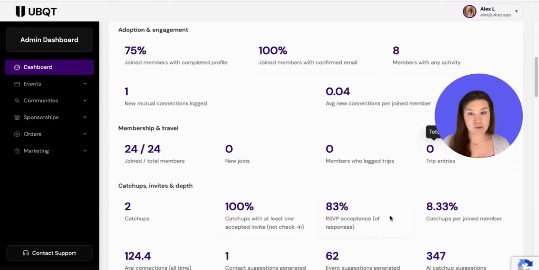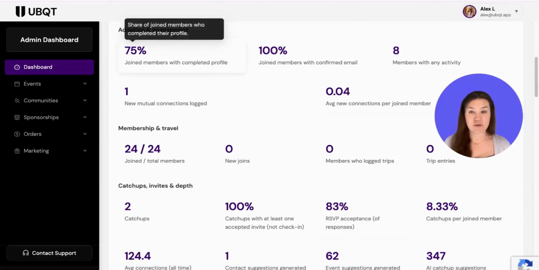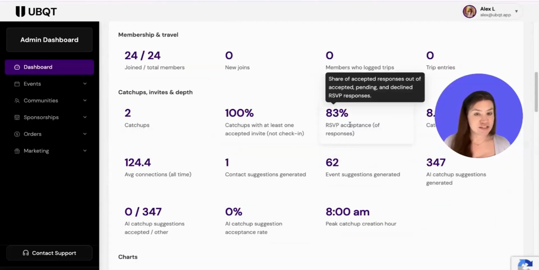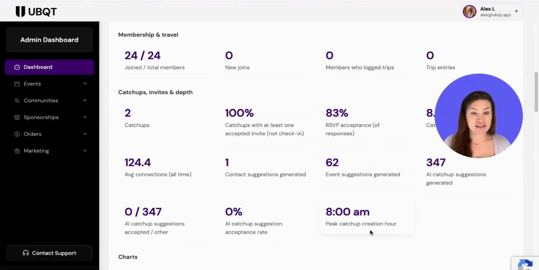Now I'm going to show you an example from a real community that we have on UBQT, as it's got some actual data here. So you can see the members that have completed their profiles. So if they haven't all completed it so far, you can make sure that they do that. So you can see lots of interesting data here. You can see how many catch-ups in total, how many connections between your members. You can see the percentage of RSVPing to your event. You can see the peak time in which people sent catch-ups to each other.